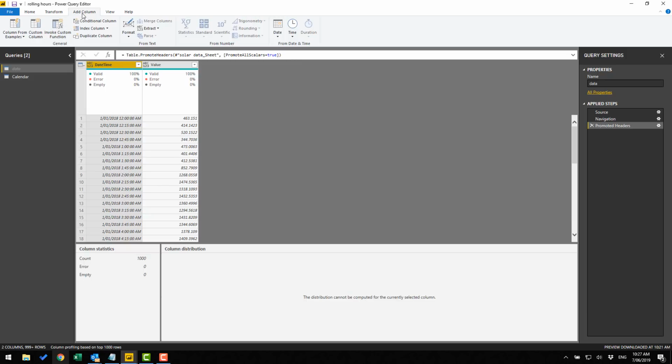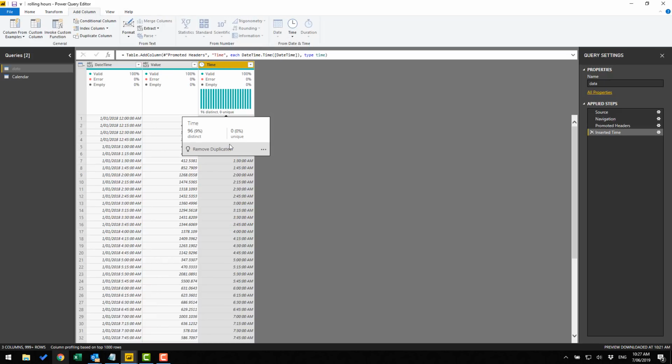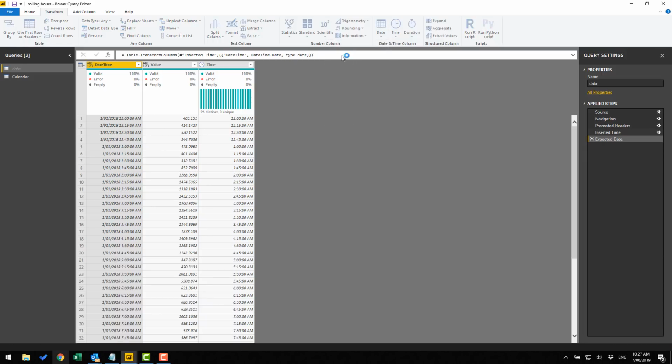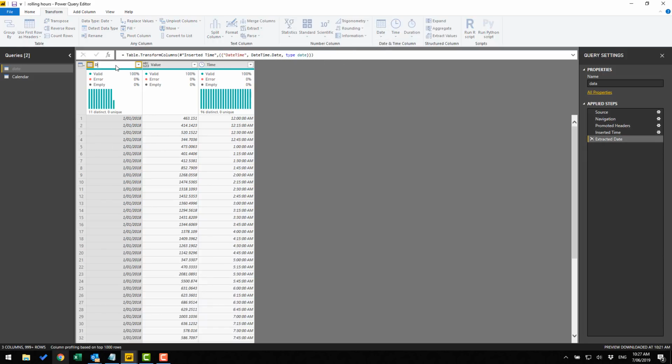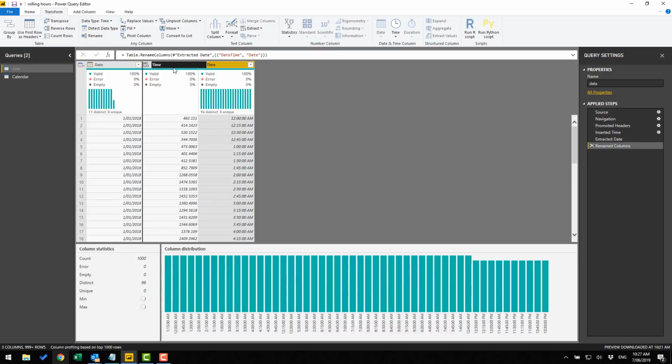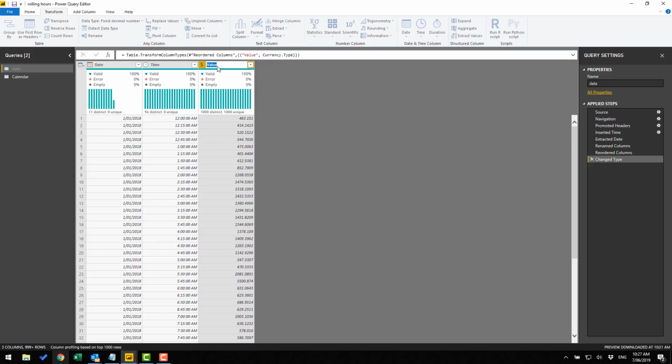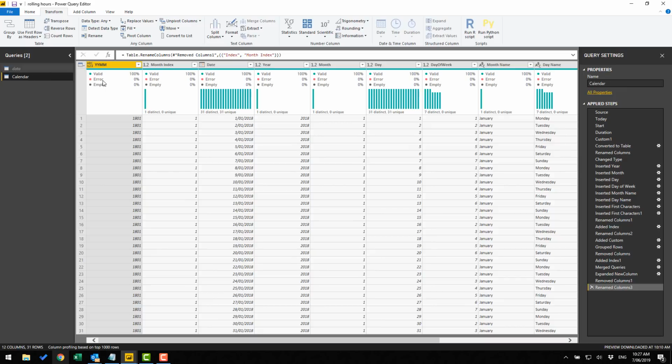So to split this data into two columns, first of all I'm going to select the column and go to add column, time, and I'll basically insert a new column that just contains the time portion. Then with this one I'll go to transform and turn this into the date only portion, and then I can rename this column. So now I've got date and time, and I should also change this to a fixed decimal, and I'll rename this and call it watts.